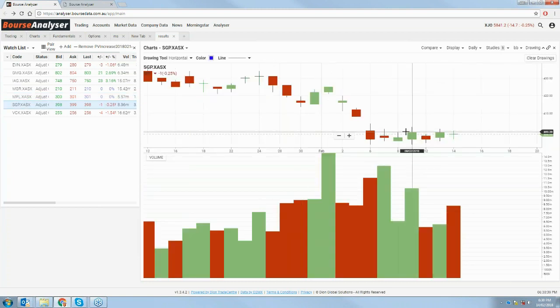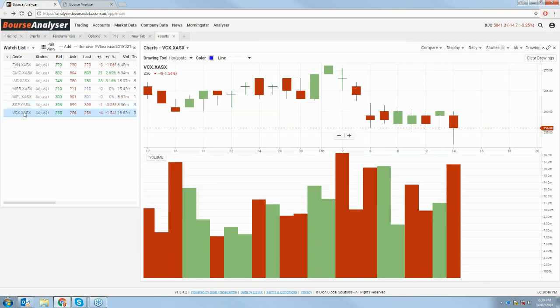SGP, yep, it's around just under $4. Nice green bar, well and truly over 5 million. And VCX, green bar, means it's up for the day, and well and truly over 5 million in volume there.